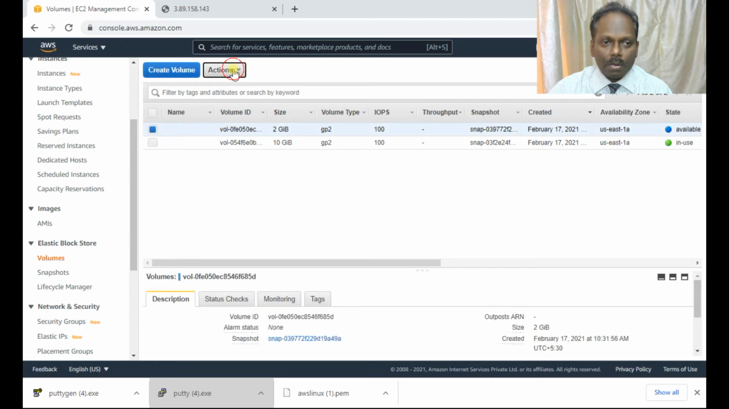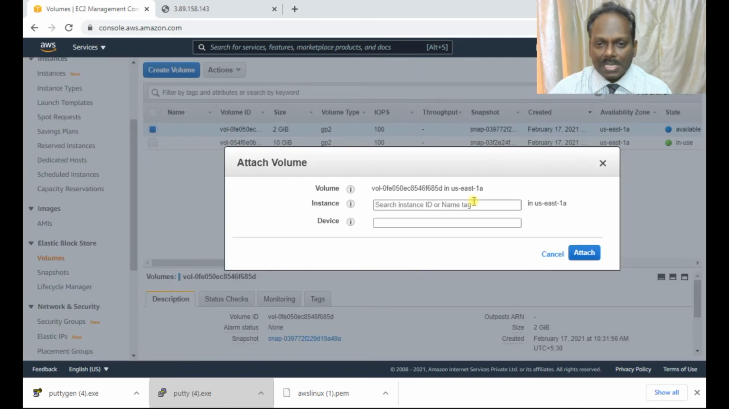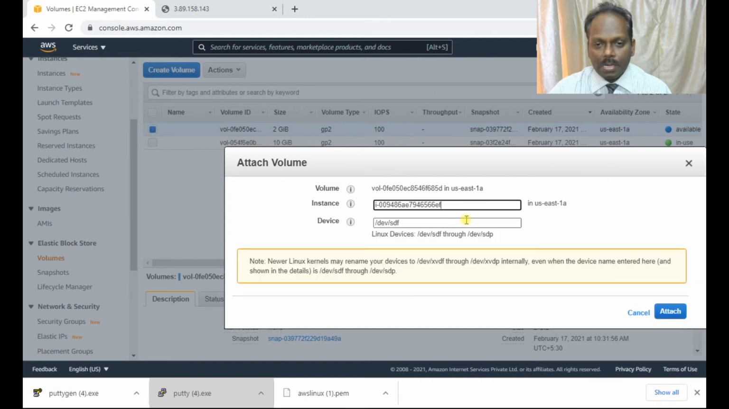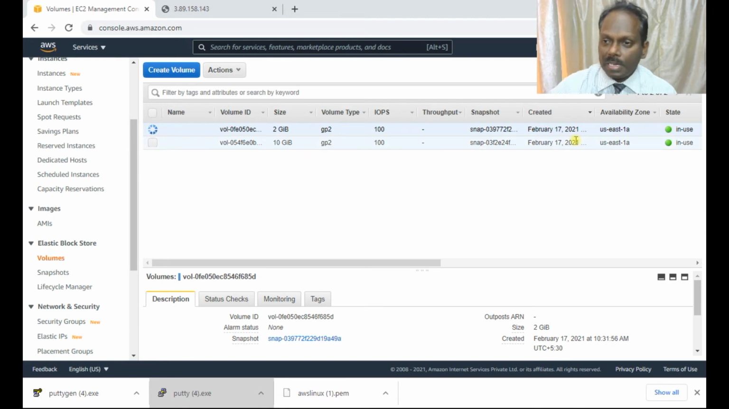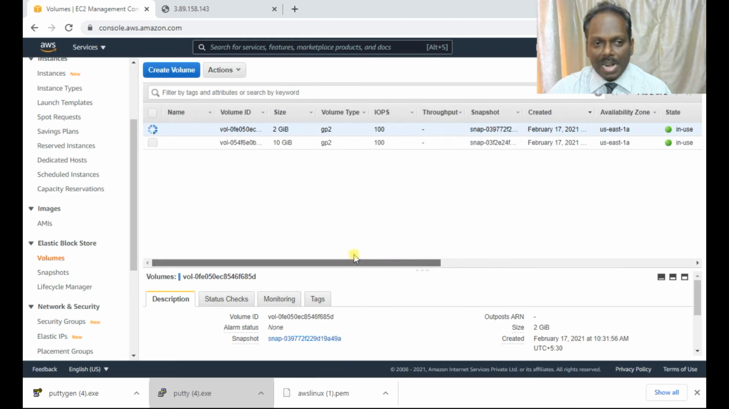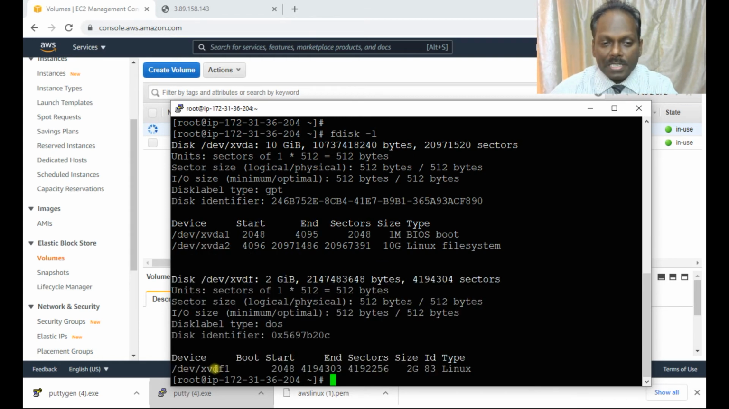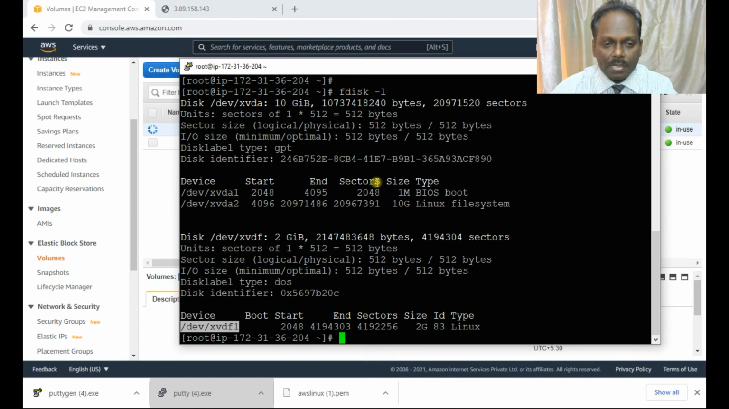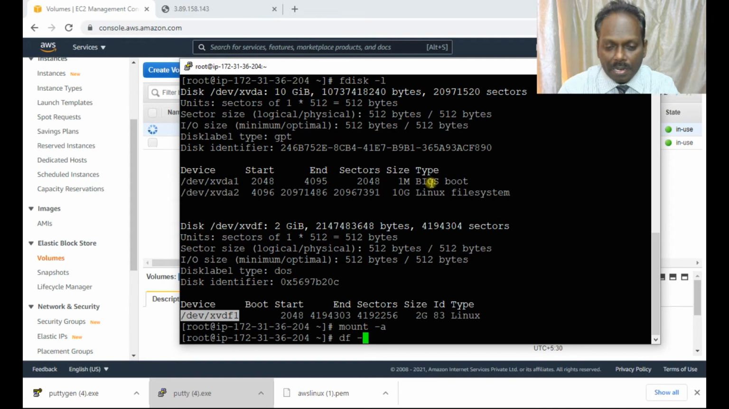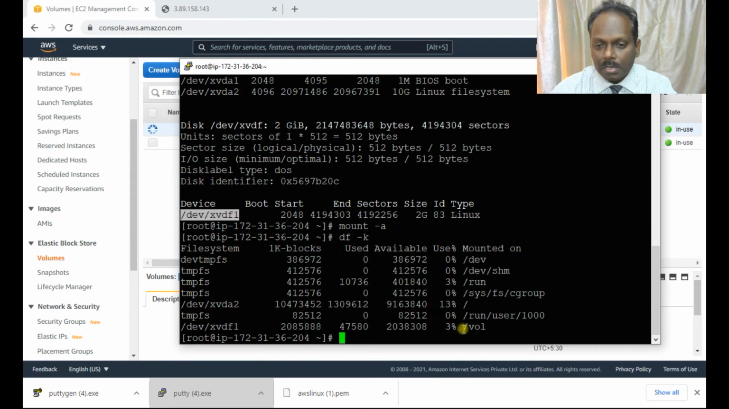Here I am going to attach this volume to this instance. Since I have only one instance, I am able to select it, otherwise I would have had to copy the instance ID. Once the circling is over, you can see this volume is attached to this particular instance. Let me verify whether I am able to get my volume back. Here fdisk -l should show my partitions. Yes, it has shown. Now I can even do mount -a. Then df -h. You should be able to see your volume back.